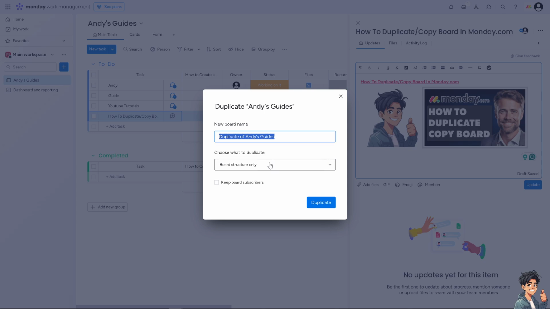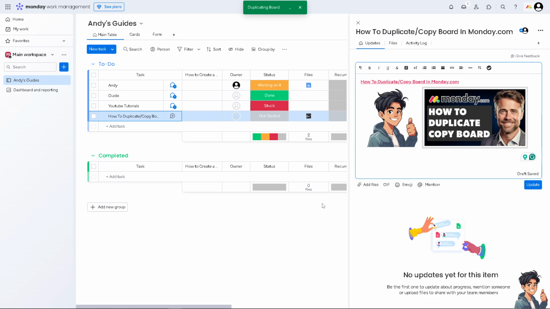All right. And of course, you want to choose what to duplicate. Is it going to be the board structure only? Or you would like to include the board structure and items? Or maybe you wanted to use the board structure, items, and updates. I'm going to select the third and keep the board subscribers if you have any. Click on the duplicate option, the blue button below. Just wait for the status progress.